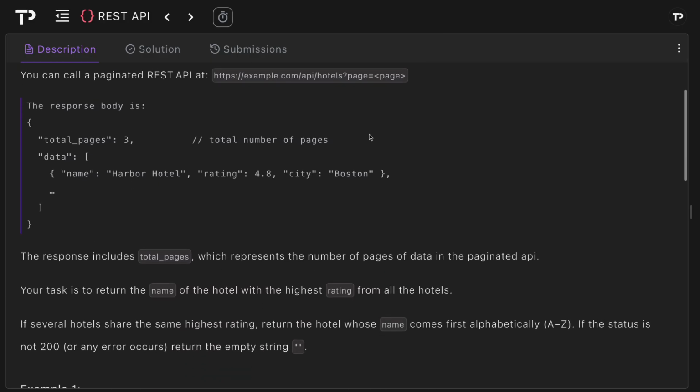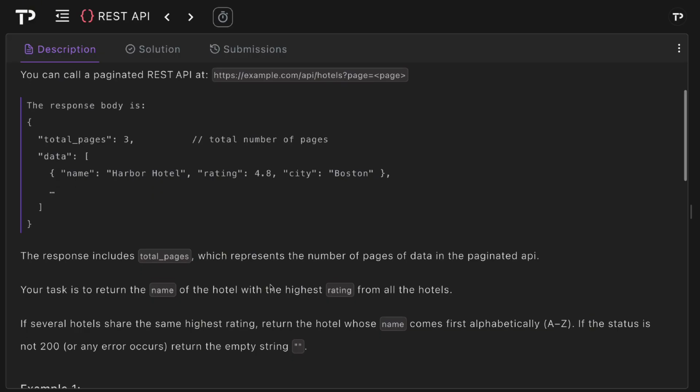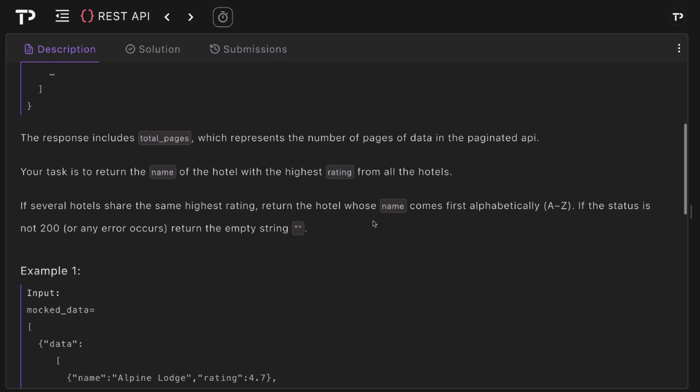In this question, we are to call a paginated REST API, which is /api/hotels. The response body will include a total pages field as well as a data object. The total pages represents the number of pages of data in the paginated API. Our task is to return the name of the hotel with the highest rating from all of the hotels.